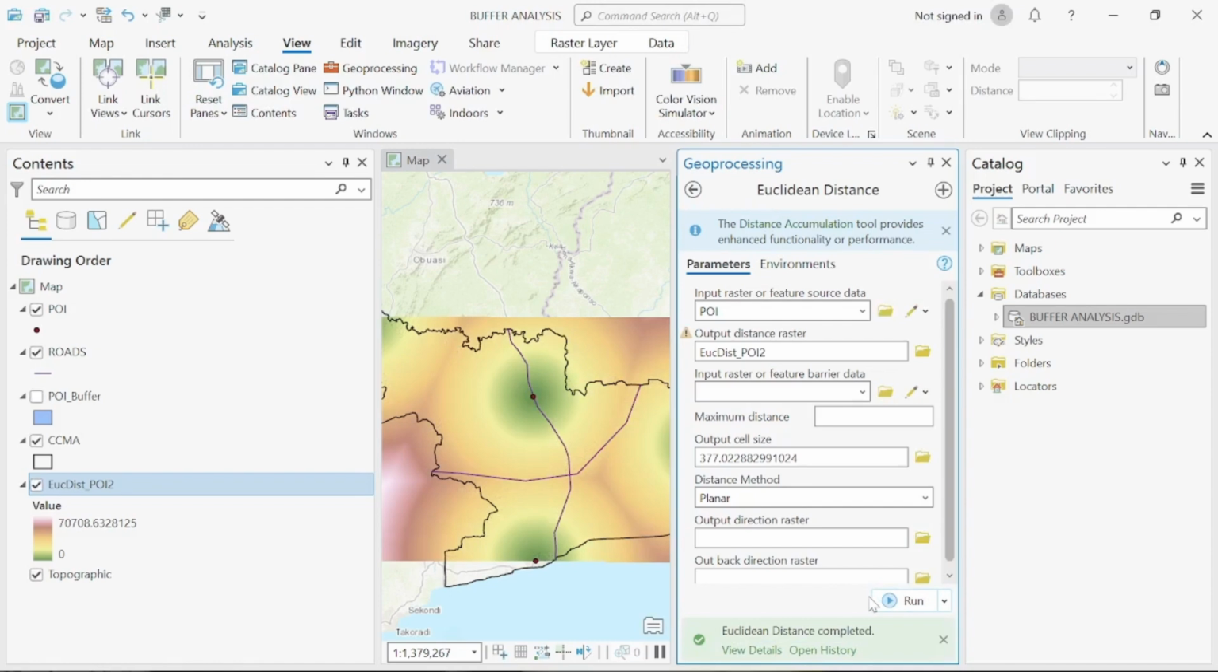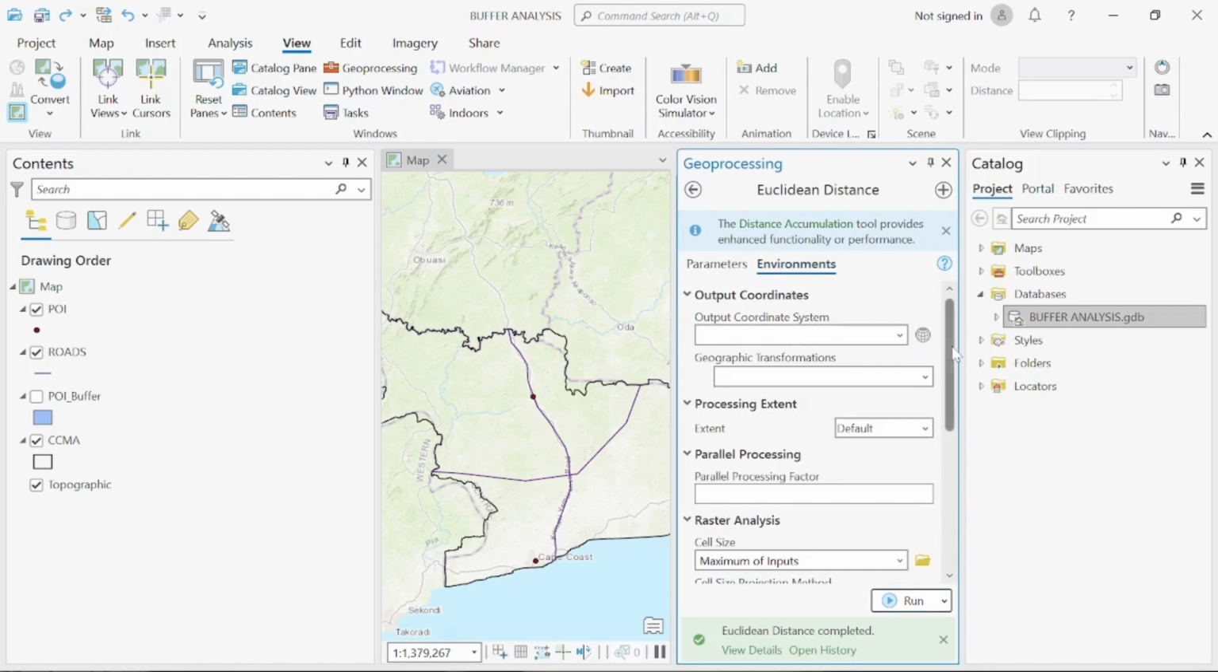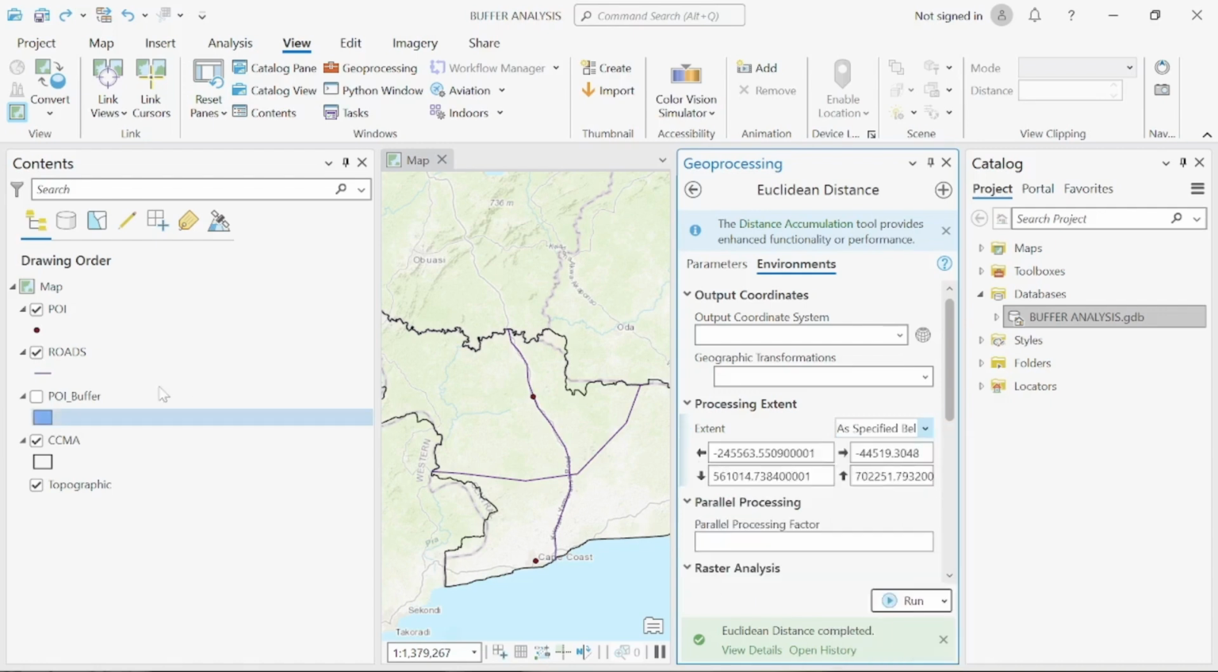Okay, so let me clarify this, I nearly forgot. Before we calculate our Euclidean distance, we have to make sure that our calculation falls within our boundary. So let's go back. You can see we have our environment here. After setting your input and everything, you go to your environment and look for your processing extent. Then you choose your study area.